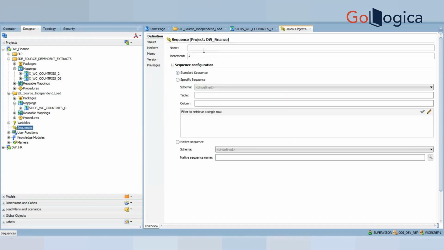Here we'll give a sequence name. Here we can use the standard sequence, which is nothing but, if you have not created any sequence in the DB, then we can use this standard sequence, which will be maintained at the ODI level.